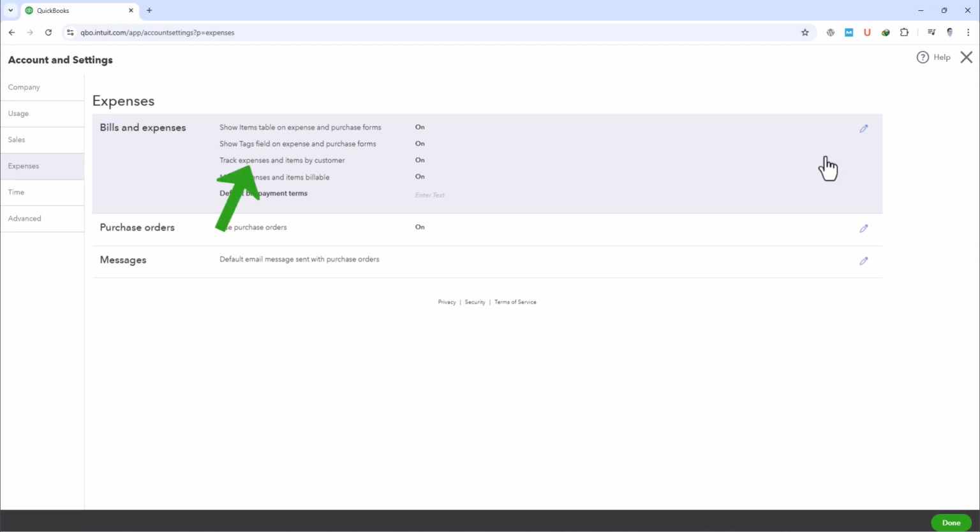You can also track expenses by customer, a crucial feature for allocating specific project costs directly to clients, facilitating accurate billing and financial management. Another significant configuration is making expenses and items billable. This allows you to easily pass on specific costs to your customers by adding them directly to invoices, ensuring you recover all incurred expenses appropriately. Setting default bill payment terms is also available here, which standardizes how quickly you need to settle vendor payments, helping maintain healthy cash flow and vendor relations.